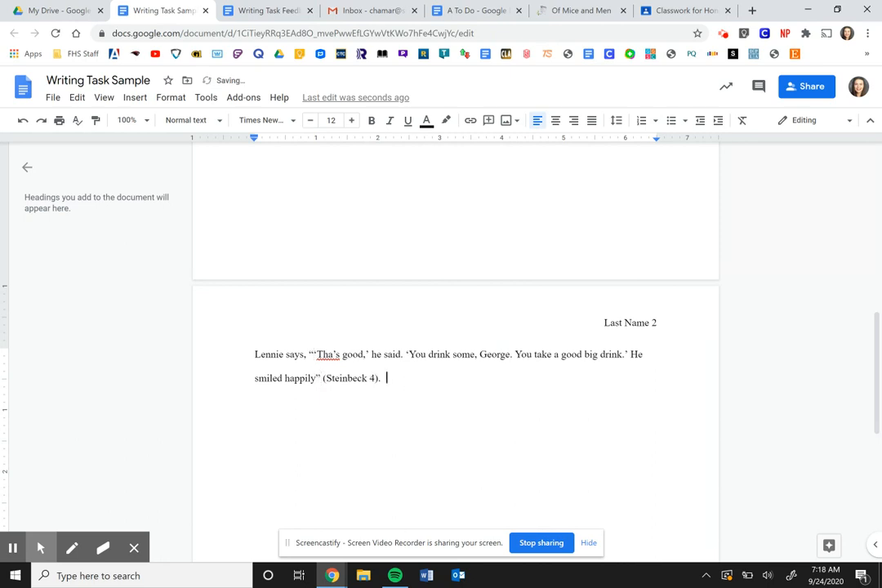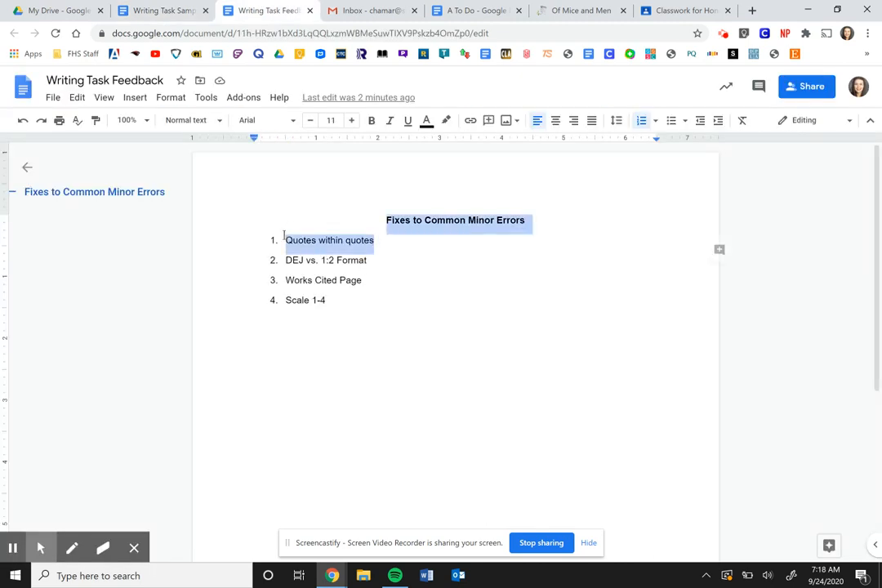"'That's good,' he said. 'You drink some, George. You take a good big drink.' He smiled happily." Steinbeck 4. So then that's absolutely correct. Your little quotes are within the bigger quotes, and then it ends with the big quotation marks. All right.